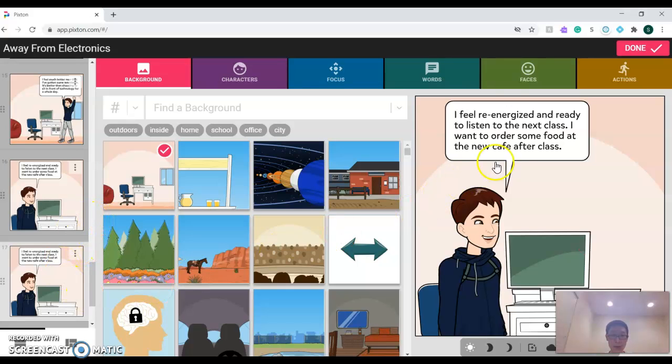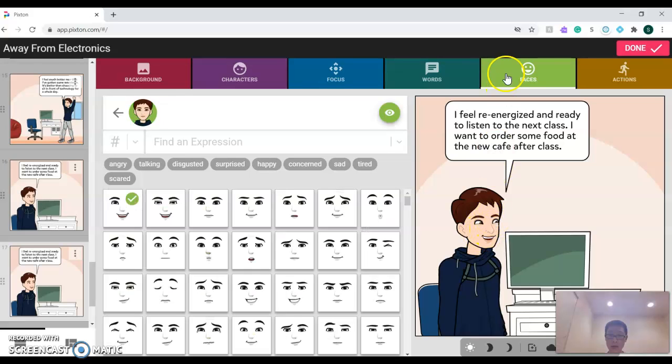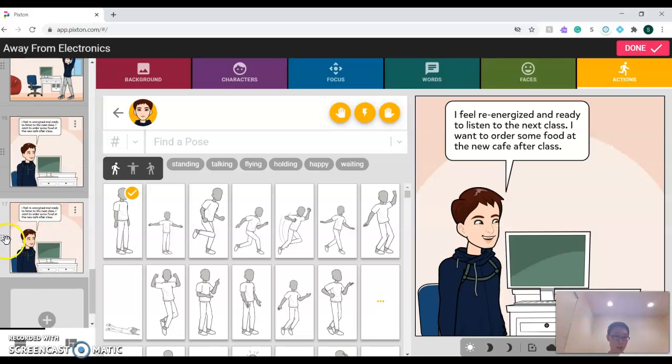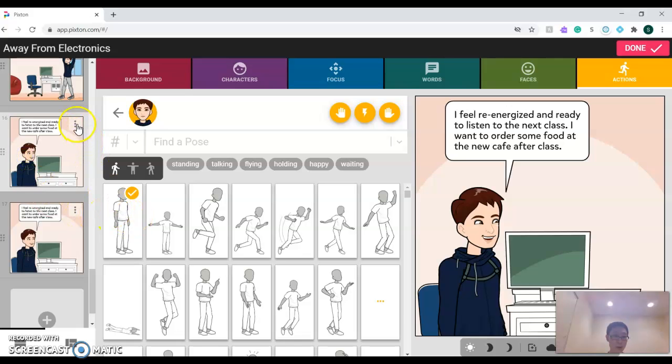And once duplicated, we can immediately change the specific things that we want to change by clicking on the words to take us to the word, and we could click on the character's face to change the facial expression and the actions of the character so that we don't need to make new panels every time, and drag the panels around to switch the order if we wish.